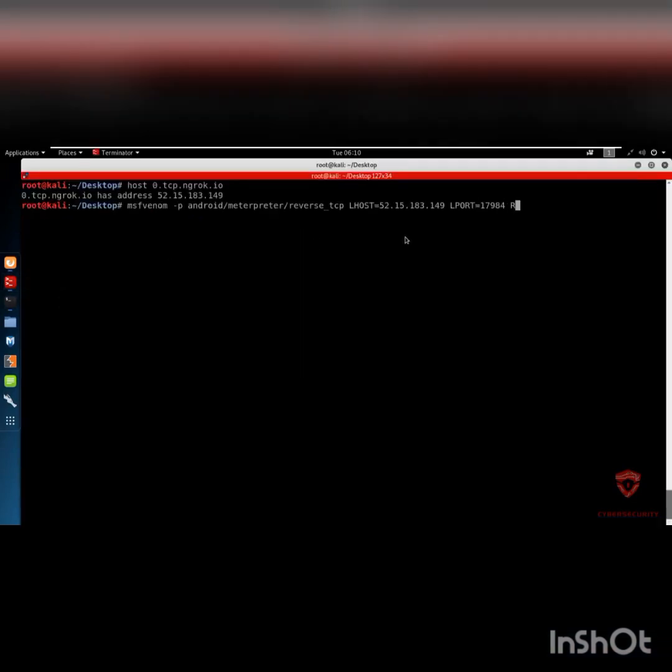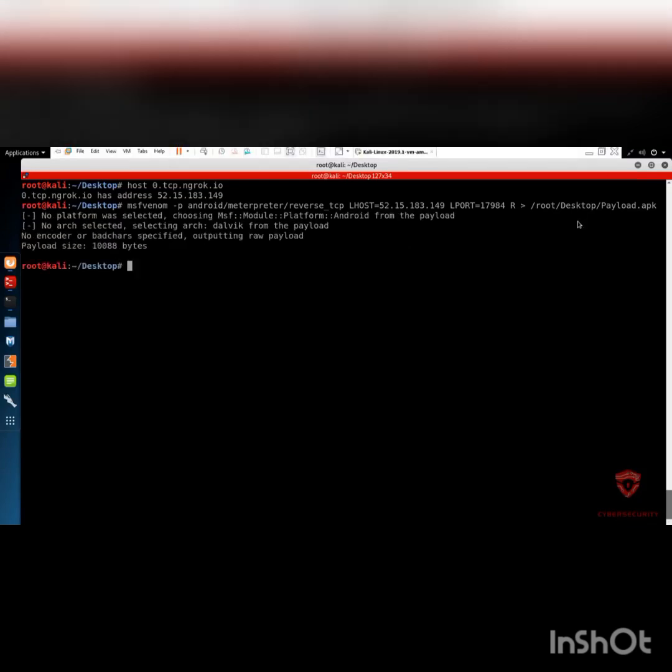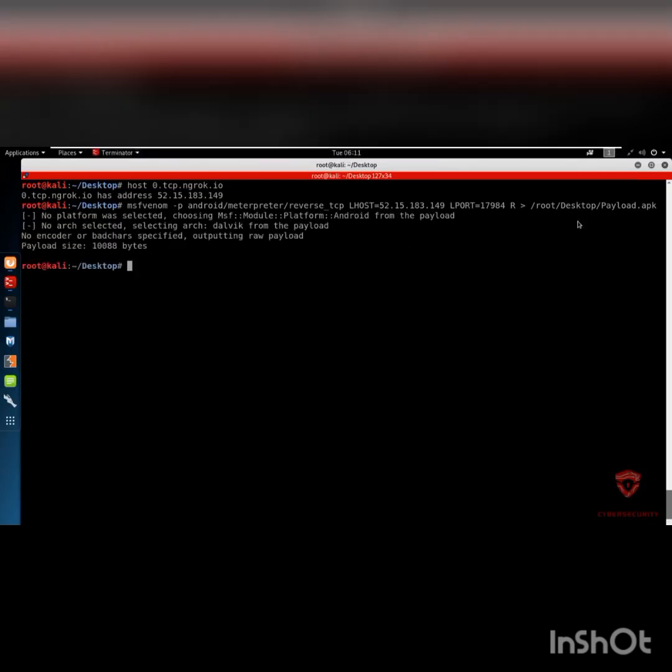We have set our payload correctly, and now we can output this file, and I'm just going to save it onto root desktop, and I'll call it payload.apk, and I'm going to hit enter. So it's going to generate that payload for us, and it's going to save it on my desktop. Once it's done, we can actually set up our listener, our multi-handler, so that we can see that this indeed does work.